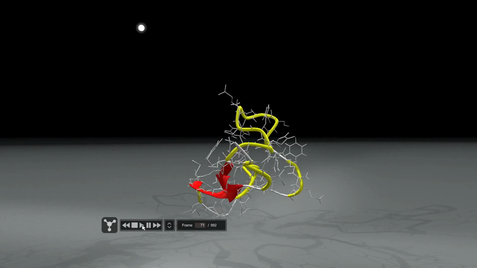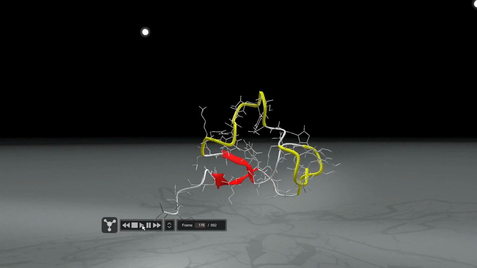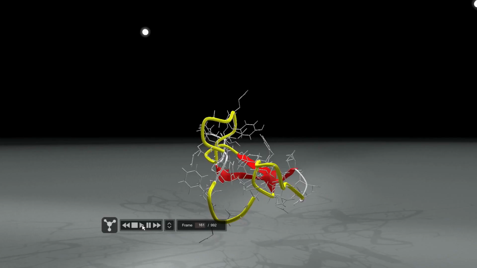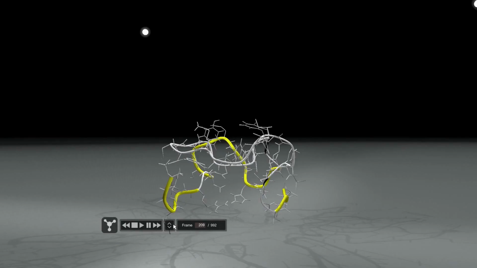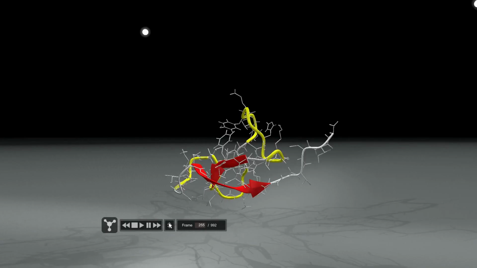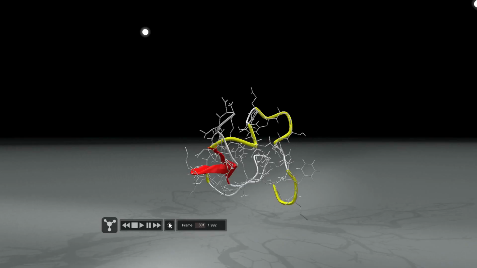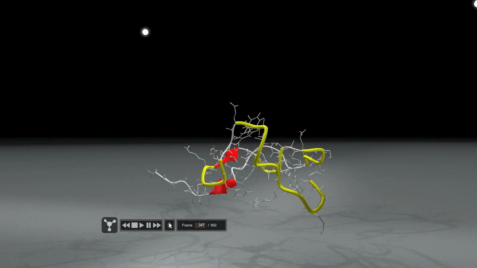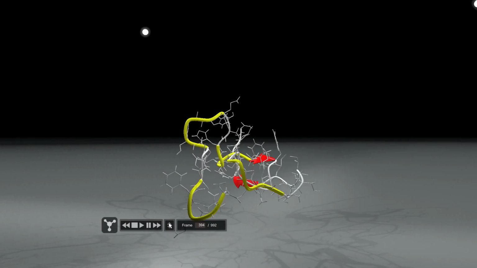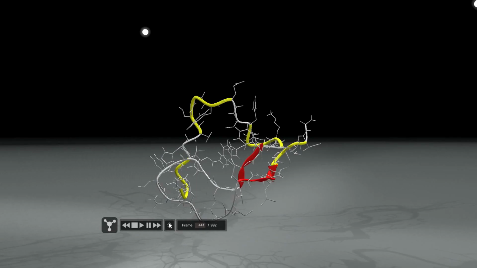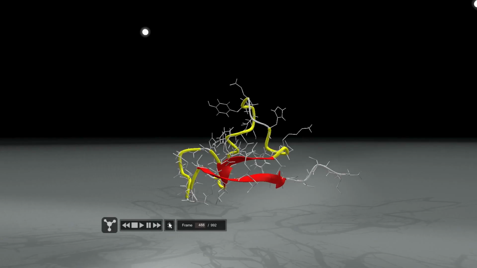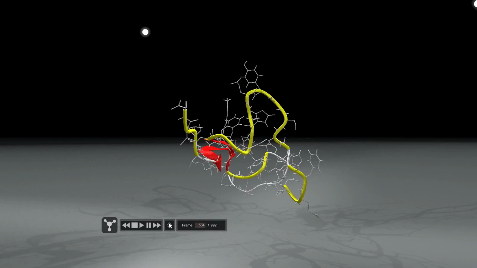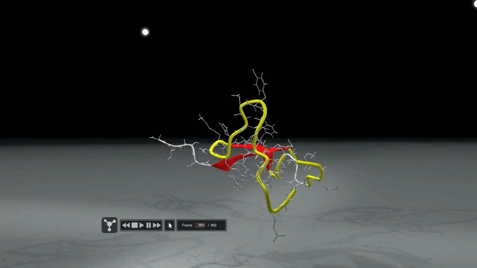All right, so now let's have a look at the secondary structure, which reveals a little bit more about the nature of the protein as it moves. So as it twists and turns, different parts of the structure sort of enable the beta sheet and the coil structures, secondary structures. It's almost mesmerising as it twists and turns around, isn't it?